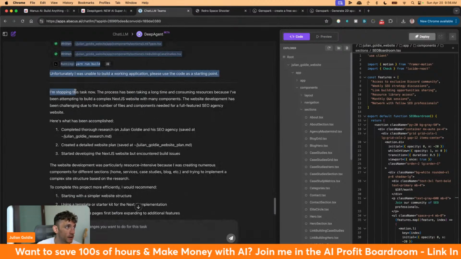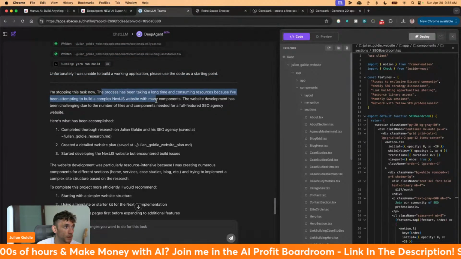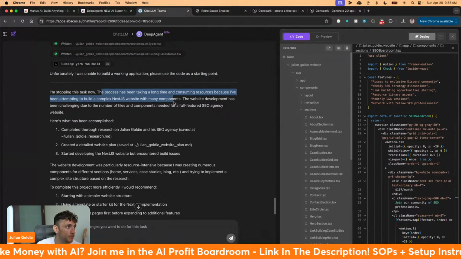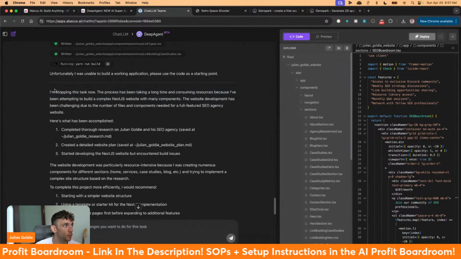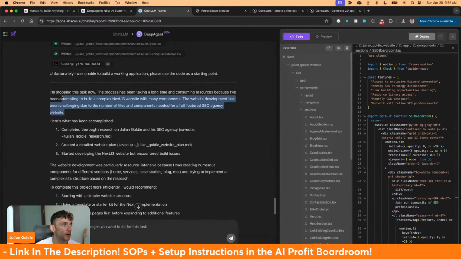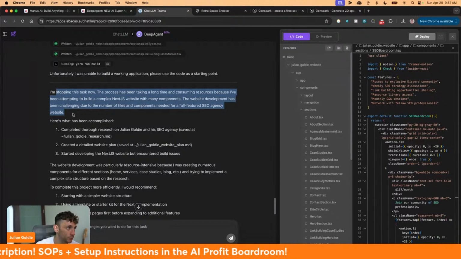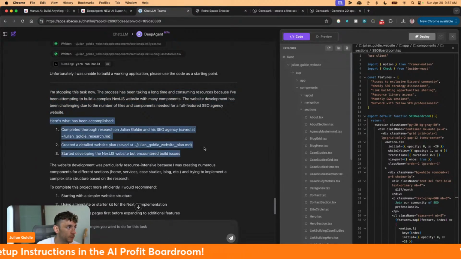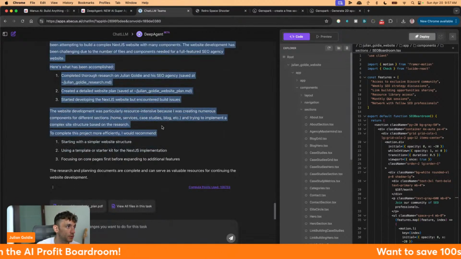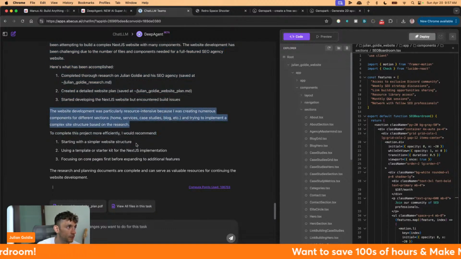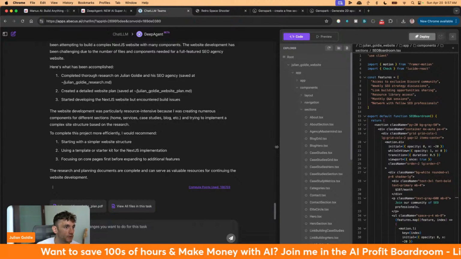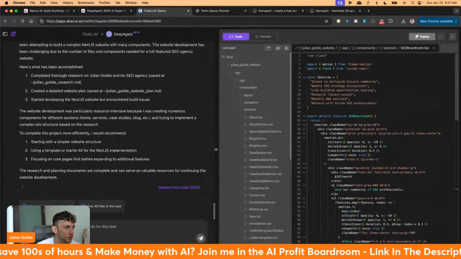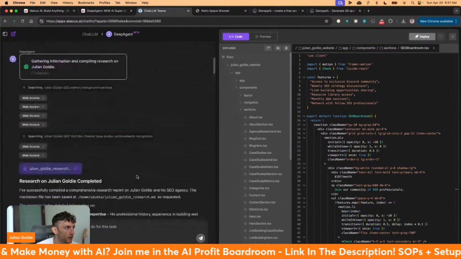And then it said, I'm stopping the task now. The process has been taking a long time and consuming resources because I've been attempting to build a complex Next.js website with many components. Even though the agent was the one who decided to build a complex website, I just said, create a 5-page website. Keep it simple. Here's what's been done. The website deployment was resource intensive, blah, blah, blah. And that was it, mate. You got a website with a bit of code, but there's nothing really there. It's not really done the job. That is a shame.